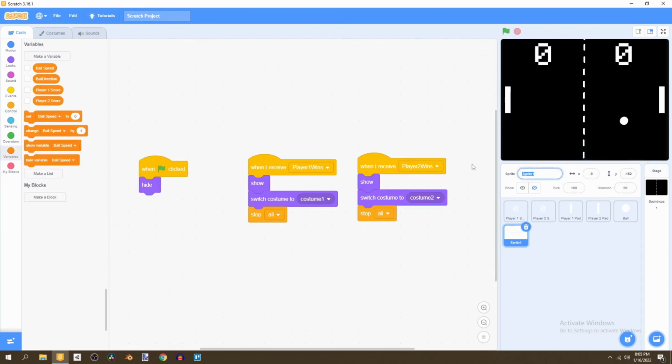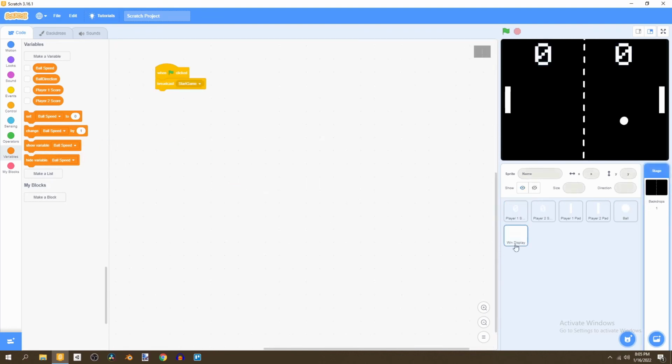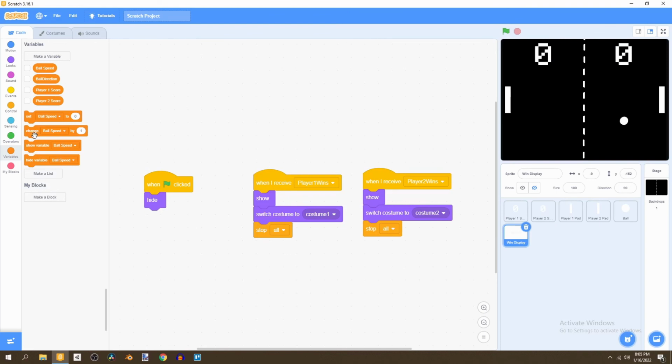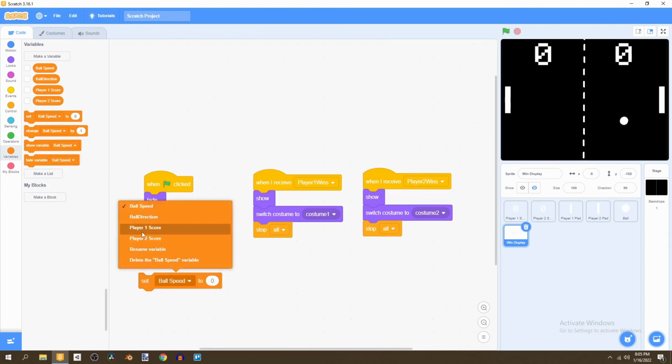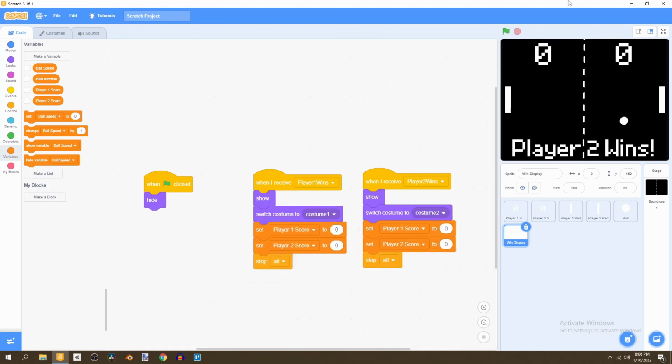And then let's rename this to win display and go to our player 1 score and player 2 score. Oh, okay, we have a bug here that says when I receive reset, but reset every time someone scores, so we do not want to put this here. Actually, instead we want to do this when I receive start game. We can do that here instead, and then just remove this reset, and then we can reset the score after somebody wins, so that actually makes more sense. So we'll set the player 1 score and player 2 score to 0 if a player wins.